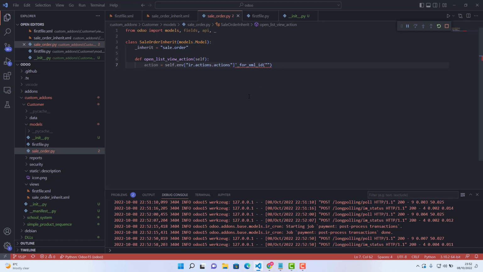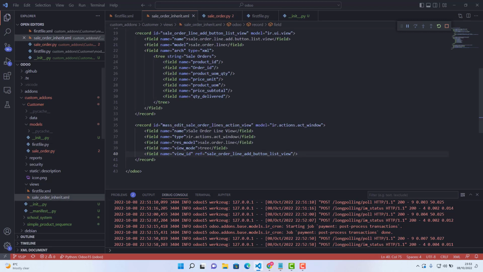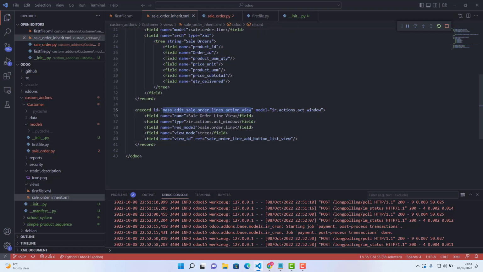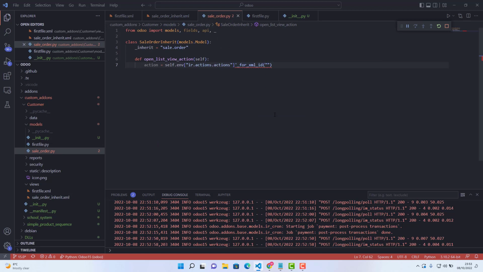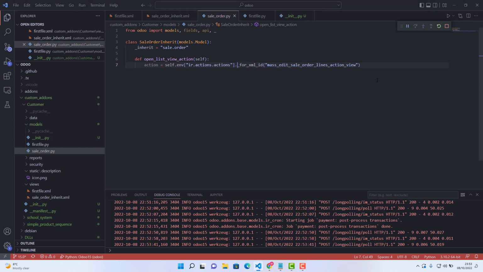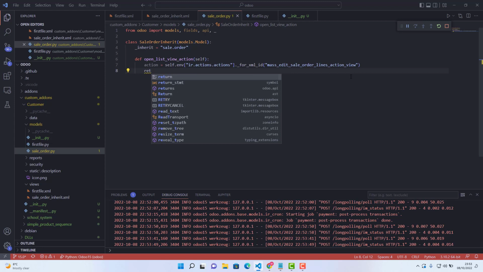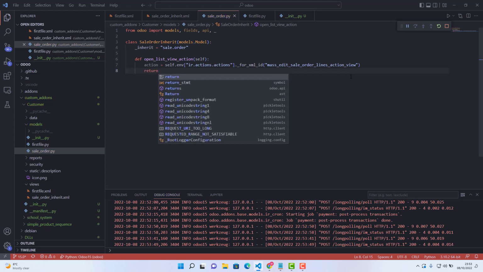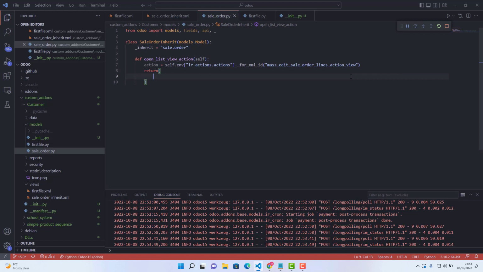And here we need to give our action name. So if we go in sale order, this is our action view. Take the ID, click and paste it here. Right, guys? And then we just need to return. This is the syntax for opening the view. Right, guys?